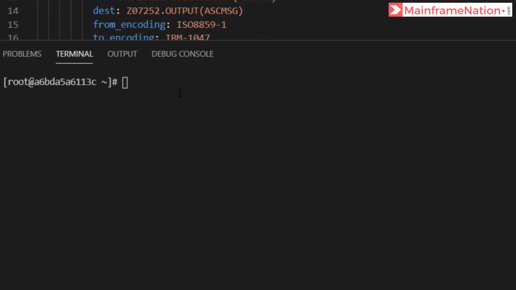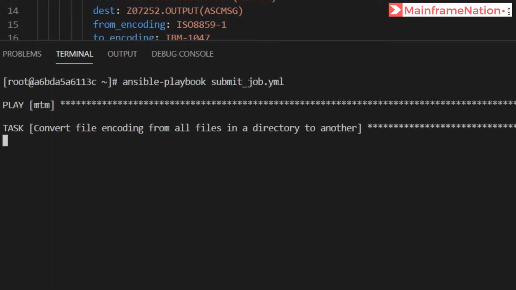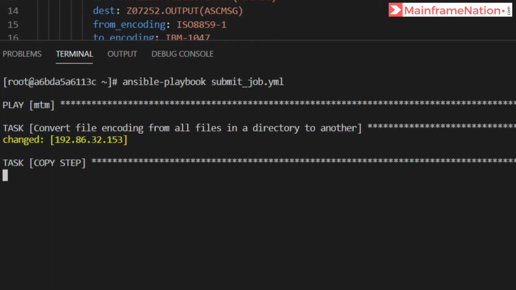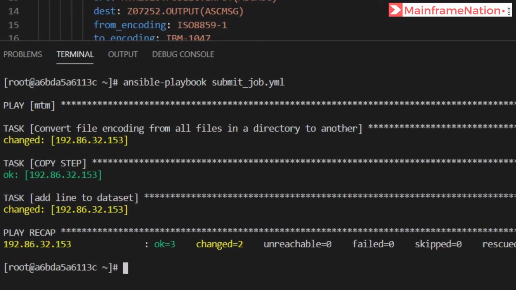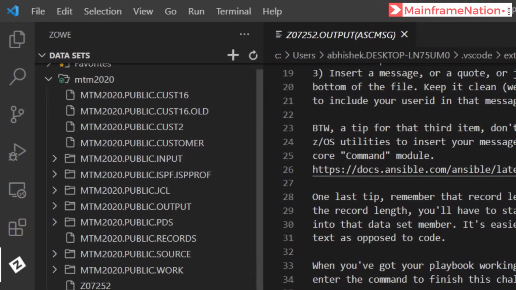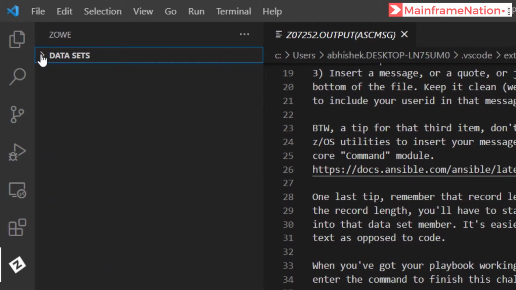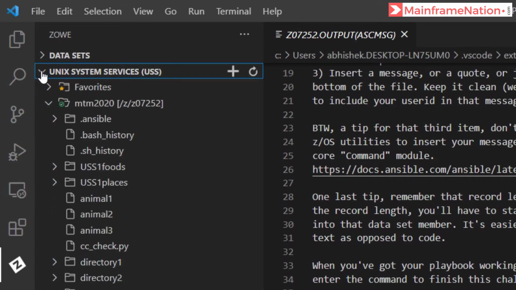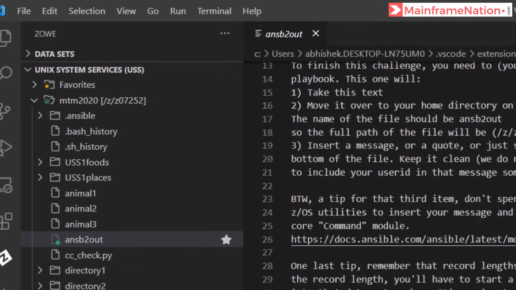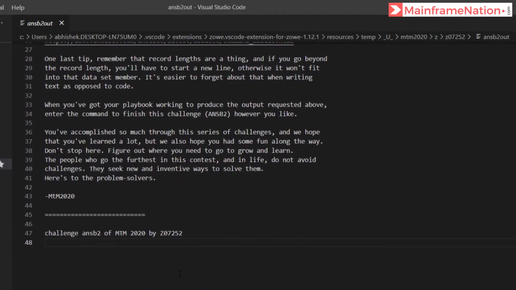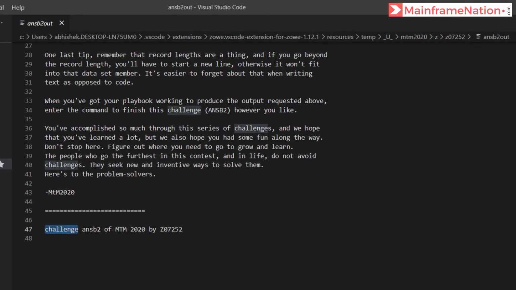Let us now run this playbook. All these steps have now completed successfully. Let's check the output. Let's go to Unix datasets. Here is Unix. Let's refresh. Here is ANSB2 out. Click on it and you will see the dataset has been copied and a line has been added. Challenge ANSB2 of MTM 2020 by my user ID.